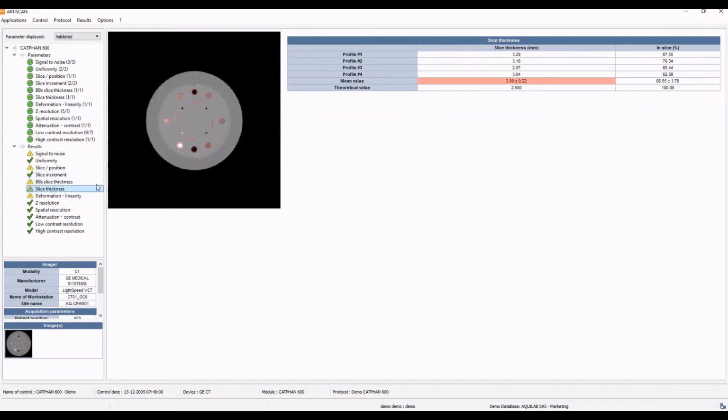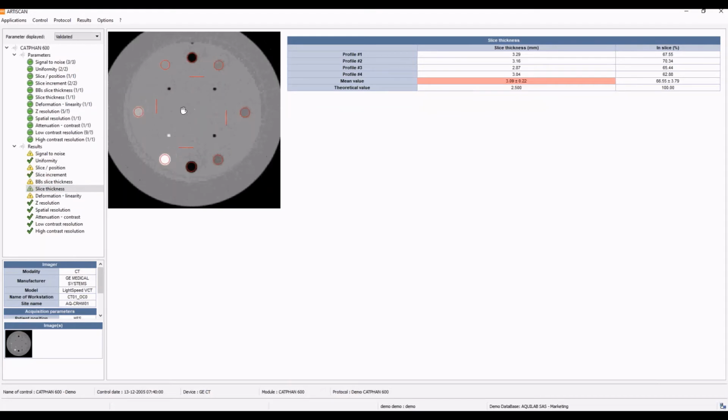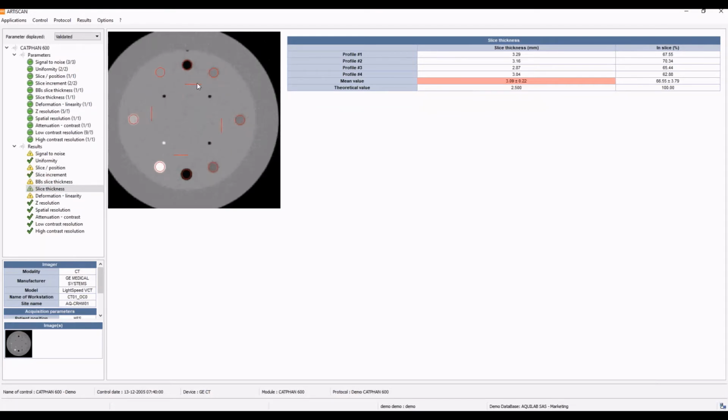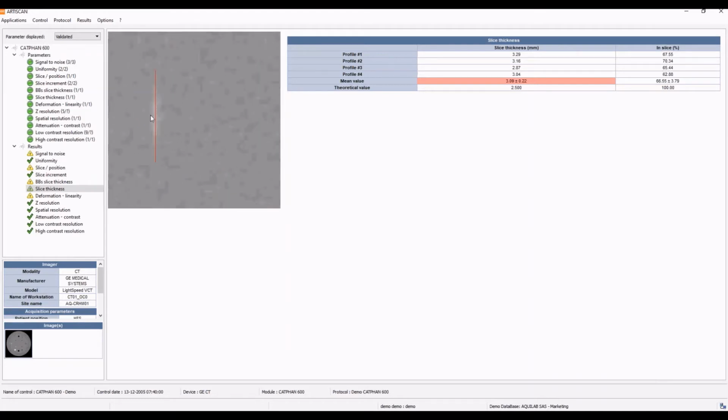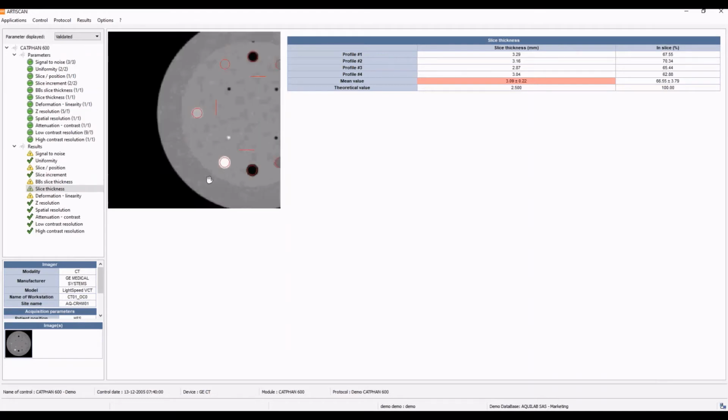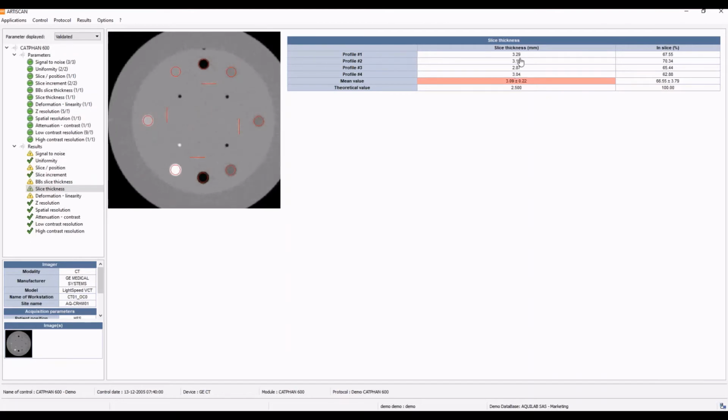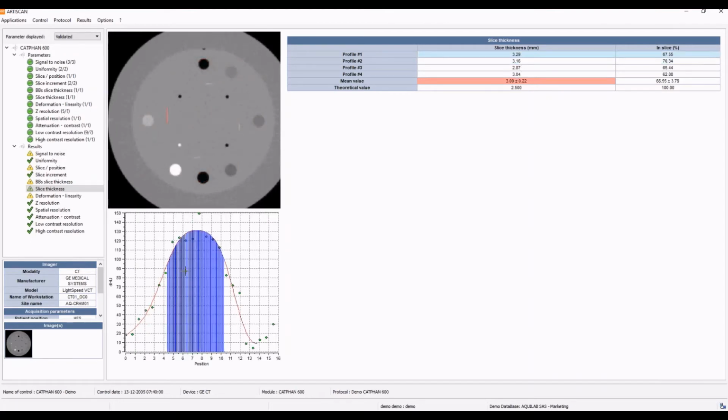Maybe another one, the slice thickness. For the slice thickness, the system first detects the 4 ramps of the phantom, and then on each of them, it traces a profile, as you can see, the different profiles, and we then extract the 50% of the maximum to obtain the slice thickness in millimeter.